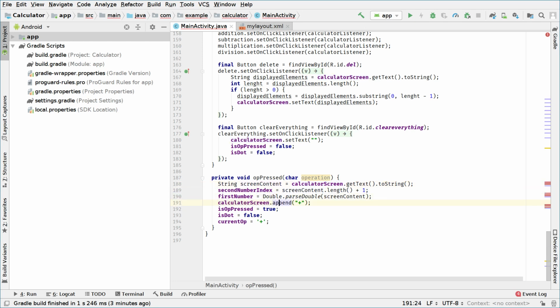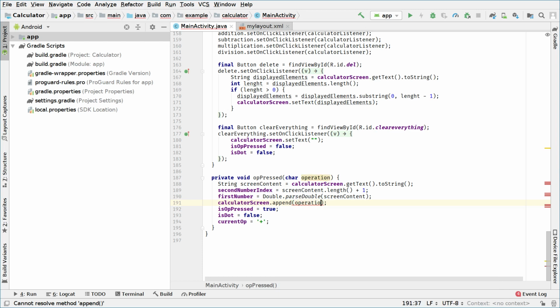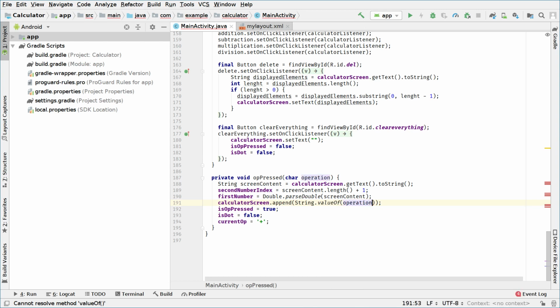And what else do we have here? We can append this thing. So can we convert a character to string, or do it the other way around? Maybe we can go operation to string, or something like String.valueOf operation. Okay, String dot valueOf operation. Okay, and current op, we will change this with operation. So this method right here enables us to use the same method for all the operations.